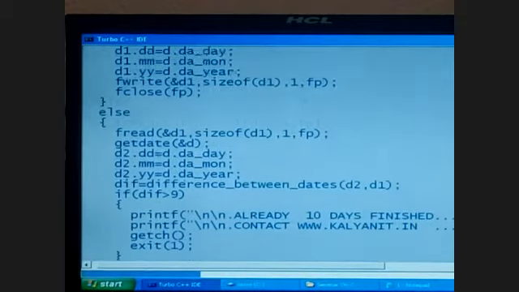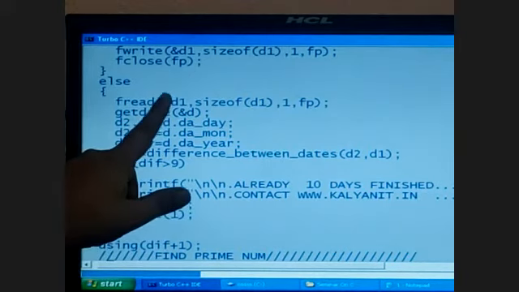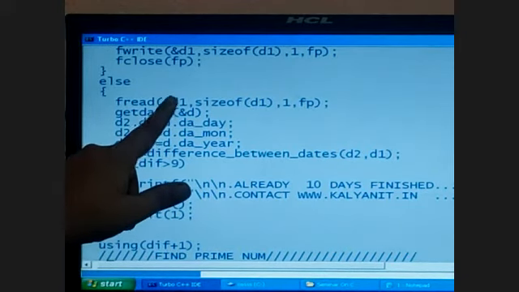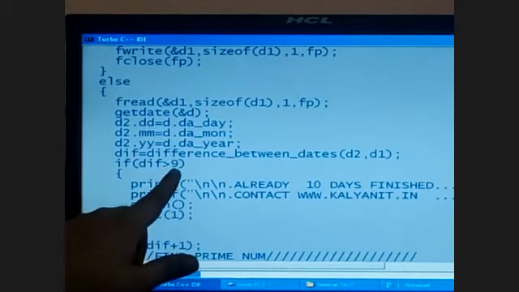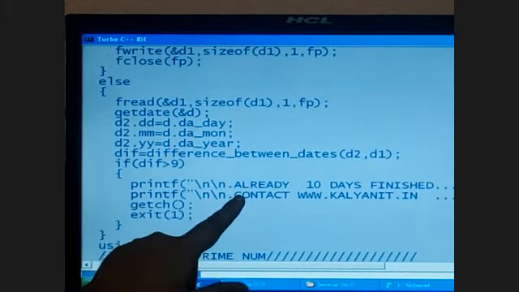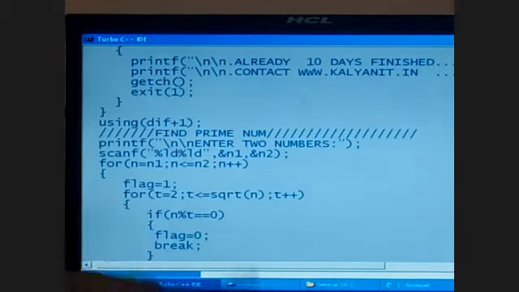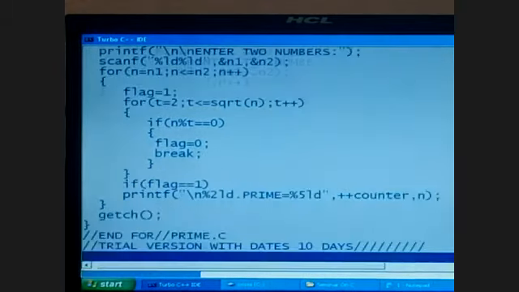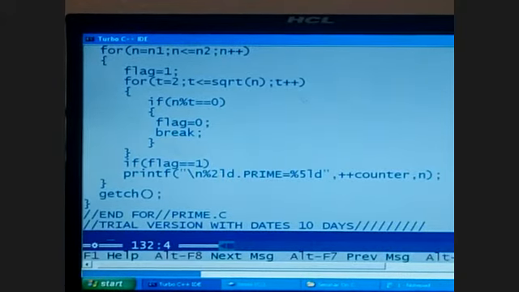Otherwise, if the file exists, read the data from the file. It contains the date information from the first time the user executed the program. Collect the current date and check the difference. If the difference is greater than 9, since starting is 0, 0 to 9 means 10 times. If it is above 9, already finished. Contact Mr. Kalyan. Exit the program. Otherwise, enter two numbers, the prime numbers program. See the number of lines of code: 132 lines.